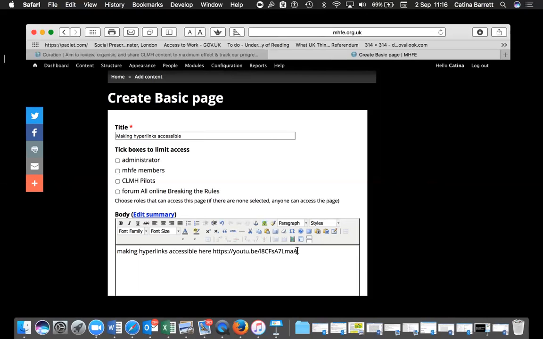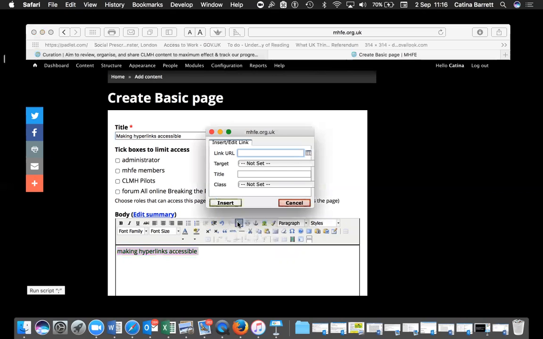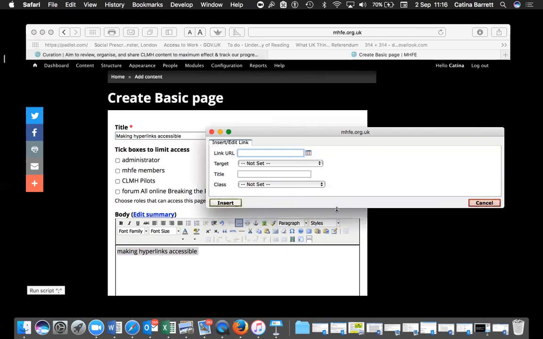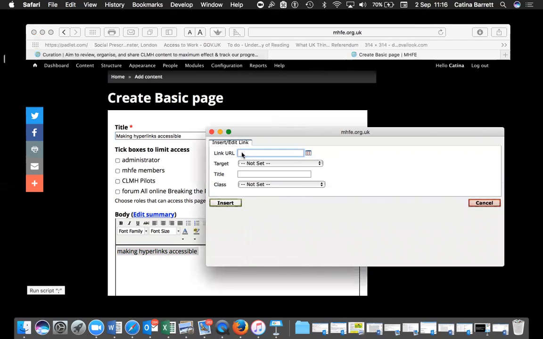So first of all, if you were going to leave it like this, you would make the hyperlink work, but we're not going to leave it like this. So what you do is you take your text and you highlight it. Once you've highlighted it, you'll see in the toolbar here, you've got the usual little hyperlink symbol, and you'll see it says insert edit link. So you click that. You can make this box bigger so that you can see what you're doing. And you do a number of things. First of all, you insert the URL.